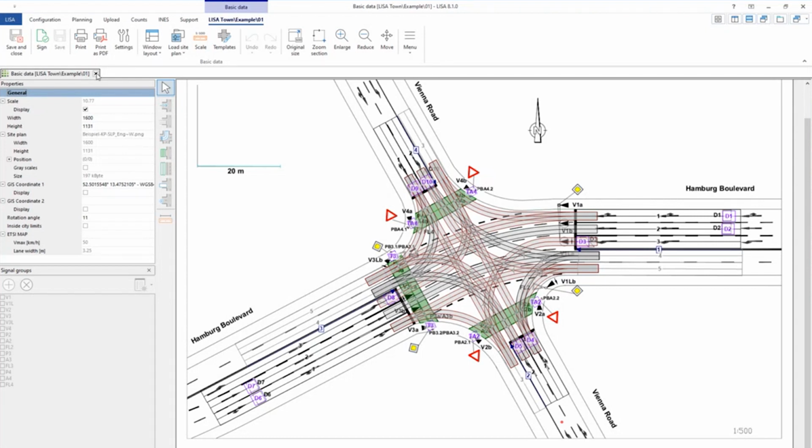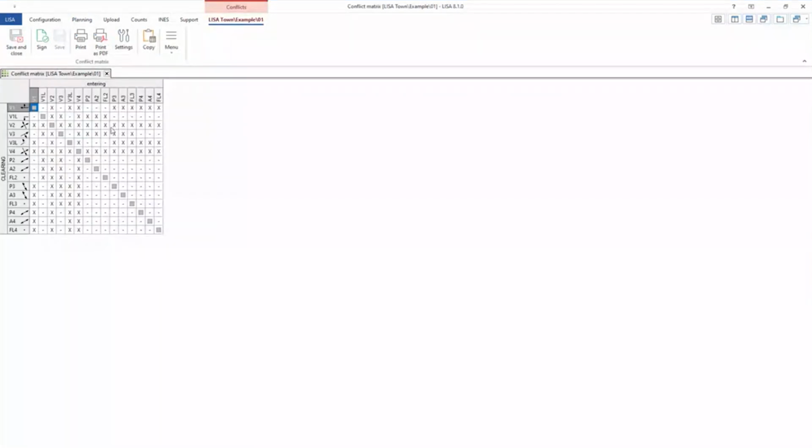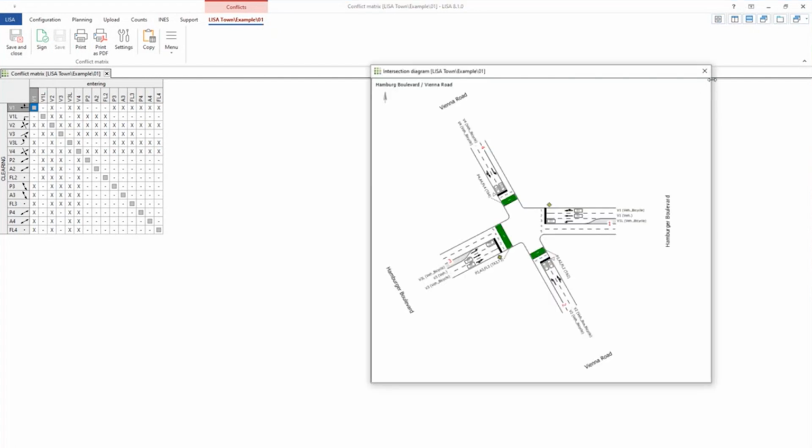And now if I go back to the conflict matrix, when I go to conflicts here, I see that Lisa has created all the conflicts for me. But since all of them are not actually conflicts for me, depending on what are the rules which I follow, as a traffic engineer, it's our job to check this manually and remove the conflicts which are not conflicts for us, or add extra conflicts if that's the case. This is one of the most important jobs as a traffic engineer.